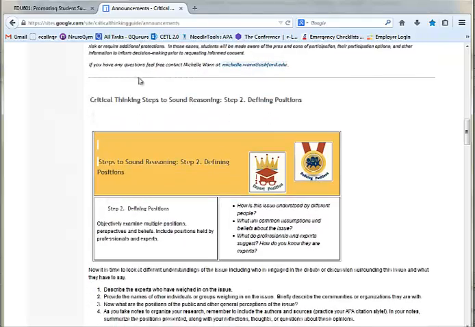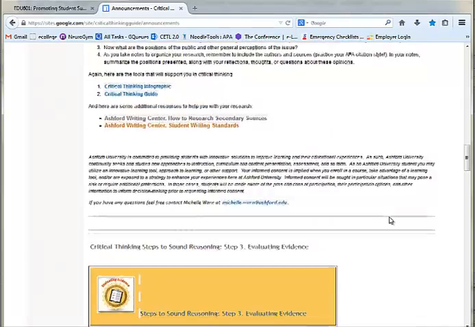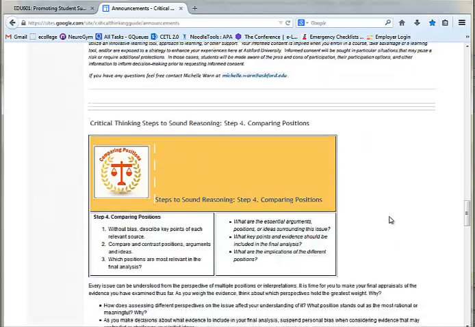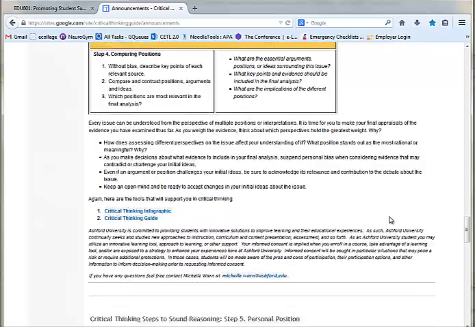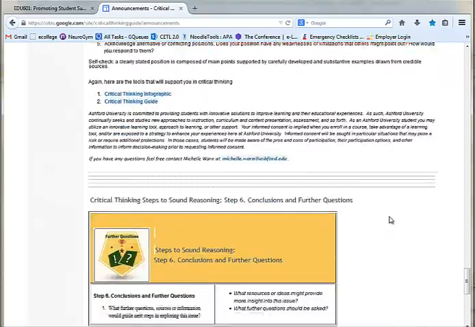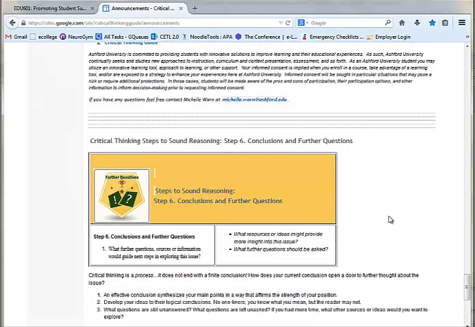In week 2, we have defining positions. Week 3, evaluating evidence. Week 4, comparing positions. And finally, in week 5, we've combined personal position with conclusions and further questions.